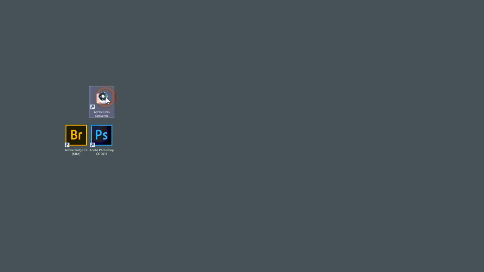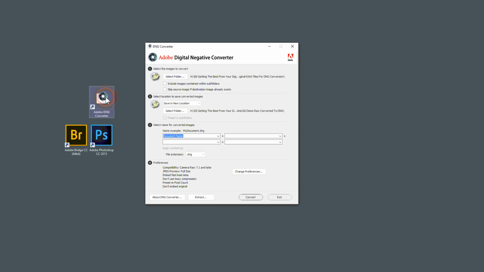Okay, so let's open up the DNG converter. There you go. It's a fairly simple interface. So the first thing we need to do is locate where our original RAW files are. Then we need to tell it where to save those images to. It actually creates a duplicate.